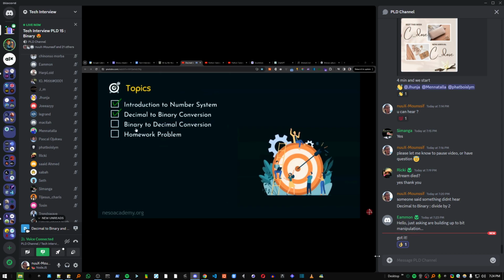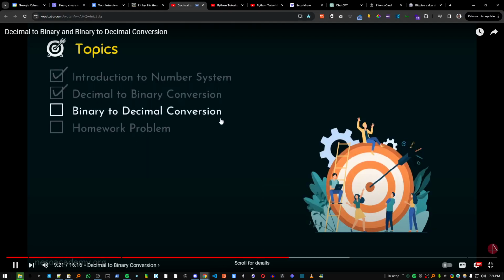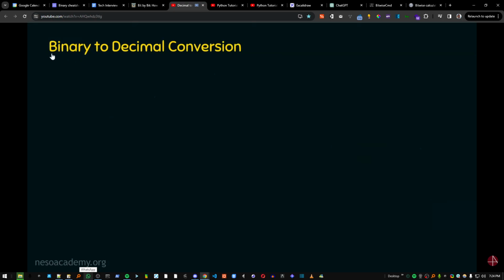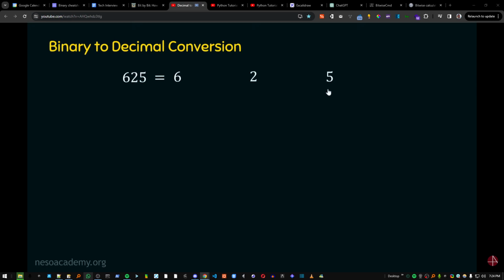Now we need to head to the next topic, that is binary to decimal conversion. Let's understand how to convert a binary number to its equivalent decimal number. In order to understand this, we first need to understand how a decimal number is represented. Let's say that we want to represent 625. This number is a decimal number. First we need to place its digits like this: 6, 2 and 5.